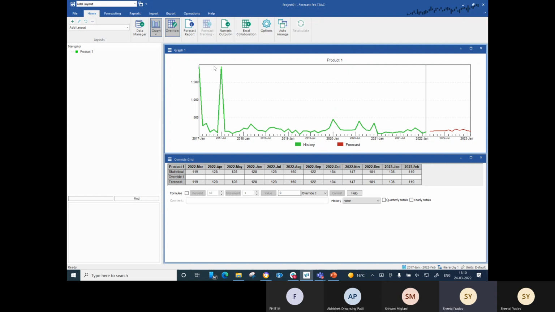Now this is one product, and for this product we can see that in the month of July 2017 something happened because of which we see a very high sale. Now this may or may not have an impact on our data, but we definitely know that this is something that's no more relevant for us.